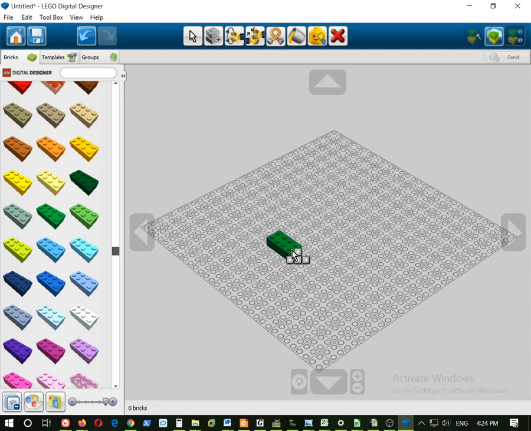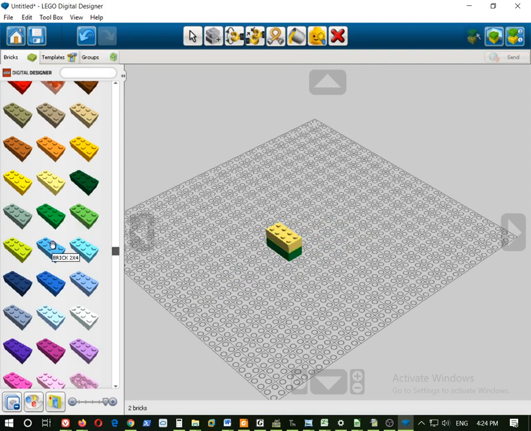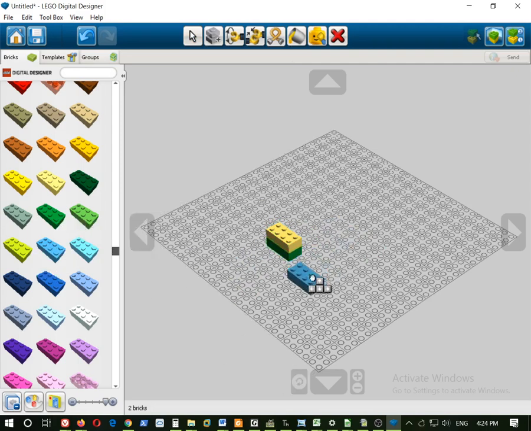I'm going to go ahead and put a piece there. See, I click and it puts it down. I can grab another piece and put it on top of it. I can even put a piece underneath it if I wanted to, or next to it. Let me grab this blue piece. I'm trying to put this piece right next to the green piece, and sometimes it just doesn't want to cooperate properly.